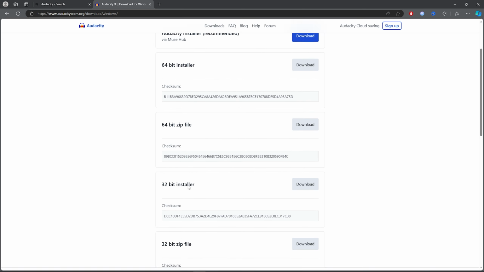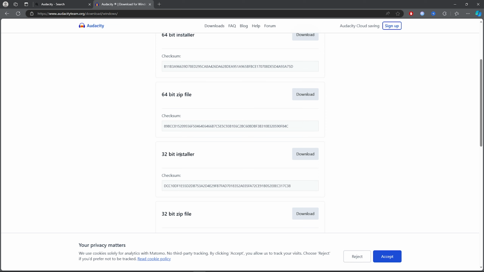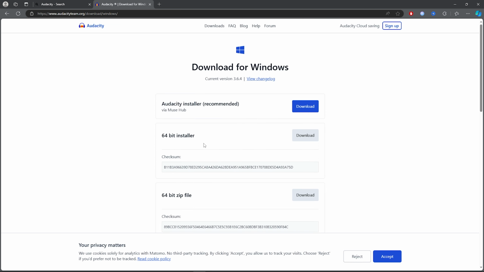Now as you can see, you will find so many versions for it. If you have a 64-bit Windows, go ahead and download the 64-bit. If you have 32-bit, go ahead and do that. For this video, I'm going to just click on the 64-bit installer. So go ahead and just click on download.